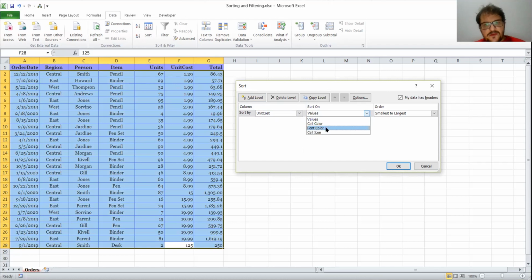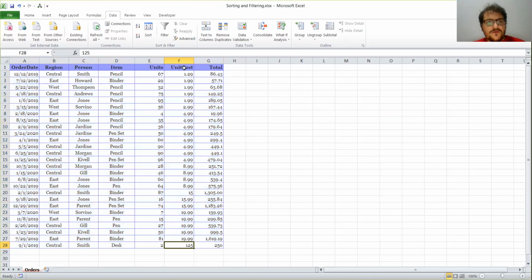We are not going to see all of those because we are going to learn just the basic skills, and the basic skills we are interested mostly on values. So let's suppose that we want to sort by values, and the order is smallest to largest or largest to smallest. We are going to use smallest to largest. And here it is, and I can click OK. And now you can see that basically those are sorted based on the unit cost.